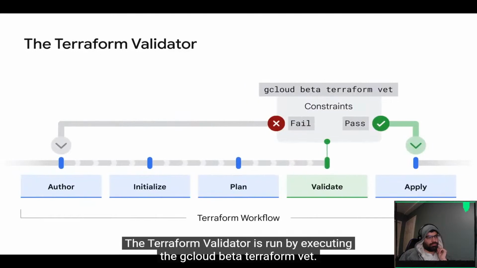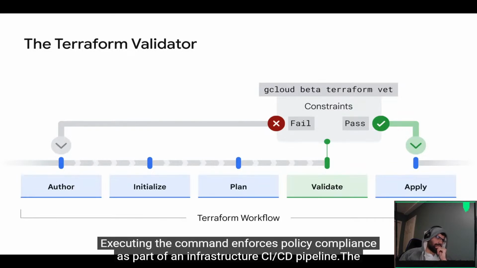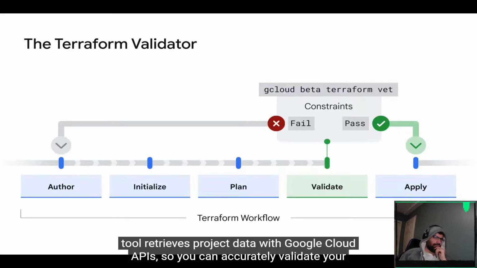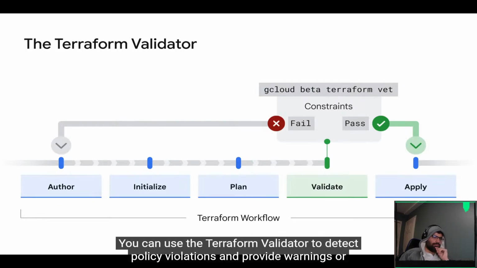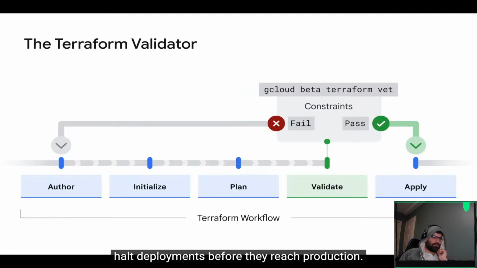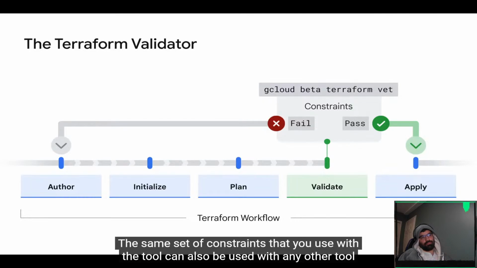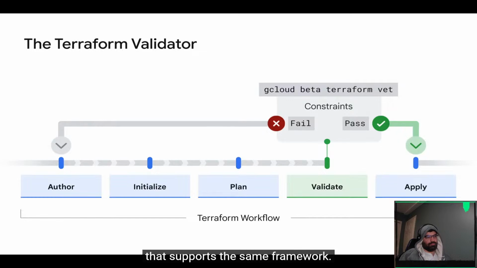The Terraform validator is run by executing the gcloud beta terraform vet command. Executing the command enforces policy compliance as part of an infrastructure CI/CD pipeline. The tool retrieves project data with Google Cloud APIs so you can accurately validate your plan. You can use the Terraform validator to detect policy violations and provide warnings or halt deployments before they reach production. The same set of constraints that you use with the tool can also be used with any other tool that supports the same framework.